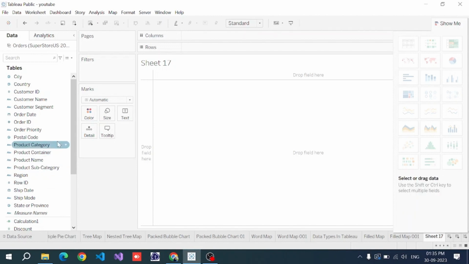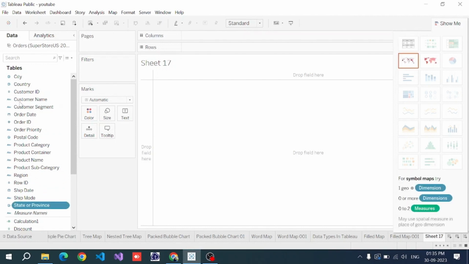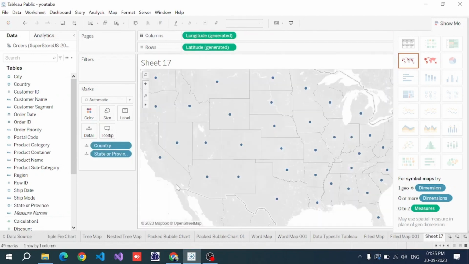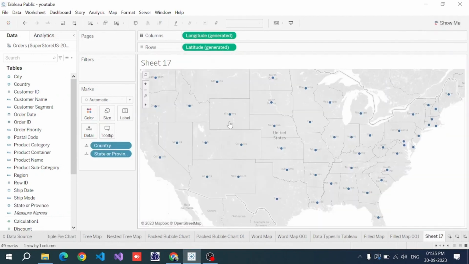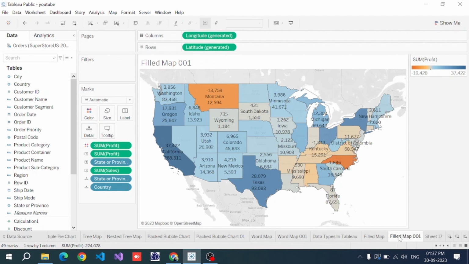So let's create a symbol map. For this I will choose state and control click the country, then choose symbol map. Okay, so this is the simple symbol map. Listen very carefully. In the previous video, what have we discussed? We have discussed the darker blue color has the highest profit and the darker orange color has the lowest profit, right? So for this, what we did in the previous video, just drag and drop profit into color, right? If you have not watched this part, I'll give the video link in my description. Just check out that video.